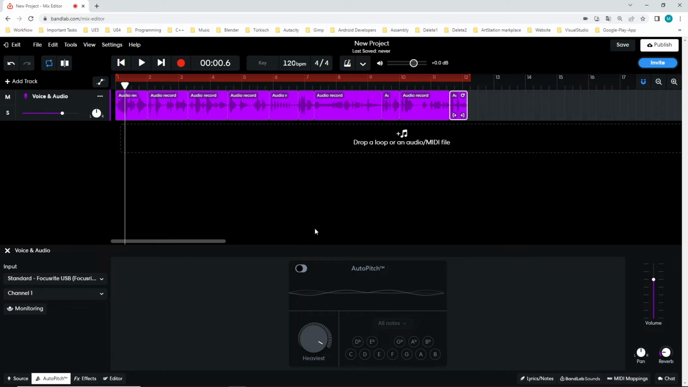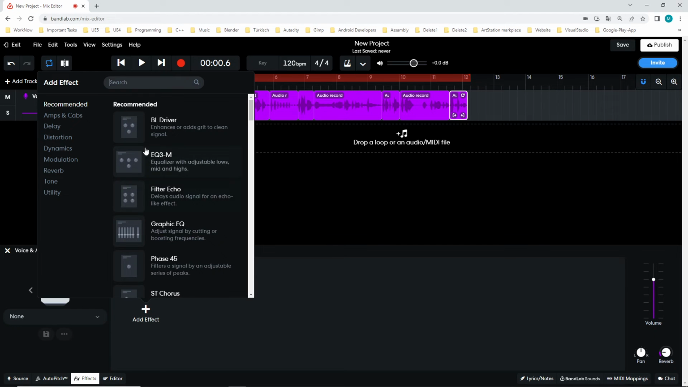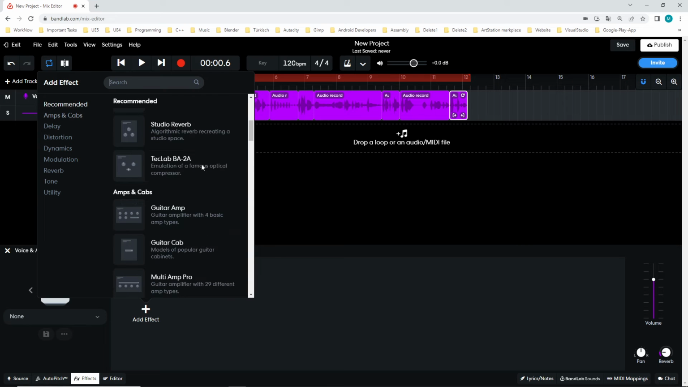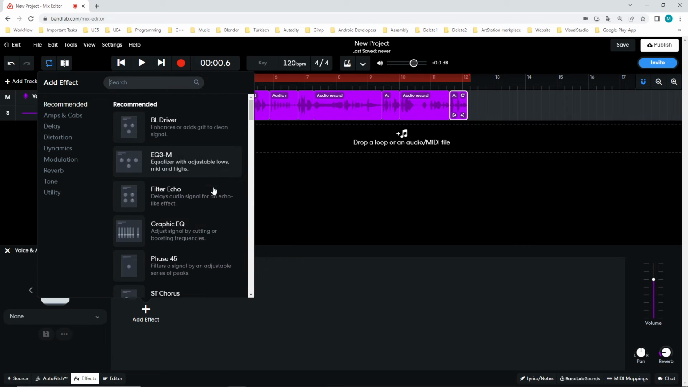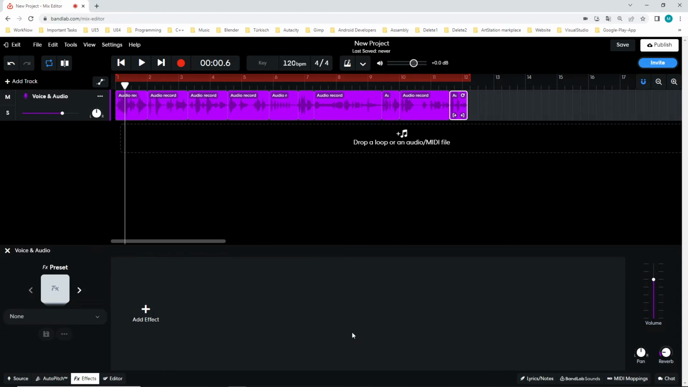So you see this reward ads, but of course the real thing is what you have to do later, but I have no clue about this one right now. You go down to the FX and then add the effects, because you have different kinds of effects here. You can add them and then manipulate them all one by one. But right now let's keep this one.